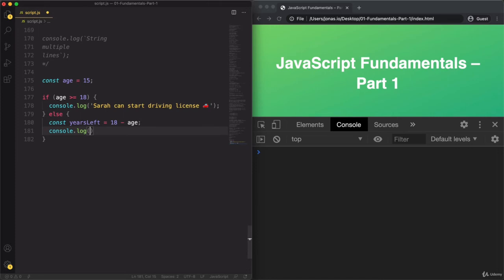And as we learned in the last lecture, the best way of doing that is to use a template literal. So backticks, and then we say Sarah is too young. Wait another, and then we insert our placeholder here, basically. So years left, and then years. Okay. So the result of this should be 18 minus 15, which is 3. And so we should see wait another 3 years. So let's check that.